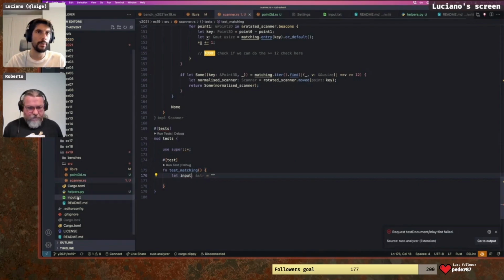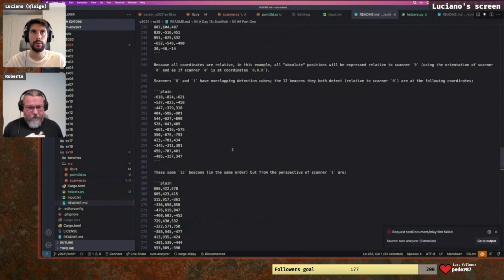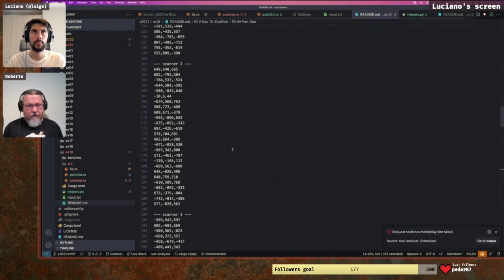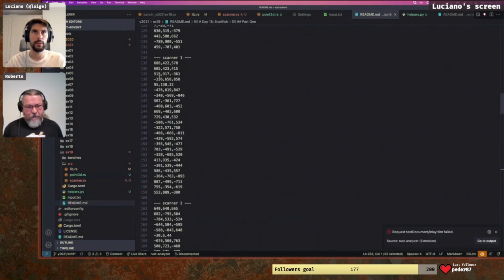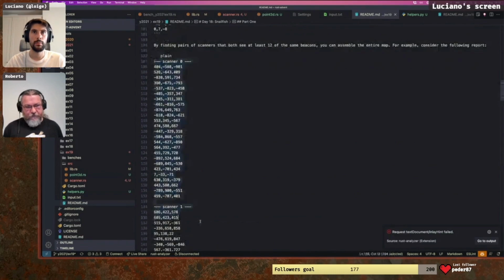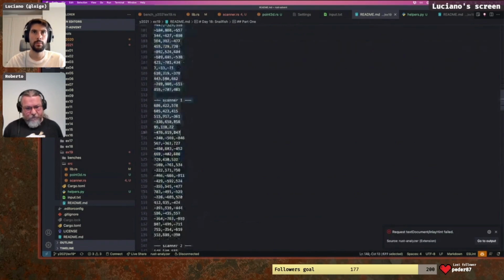And we take from the README only the first 2, right? Yeah, scroll above. Yeah, take only the first 2. These 2, scanner 0 and 1. Yeah. There.